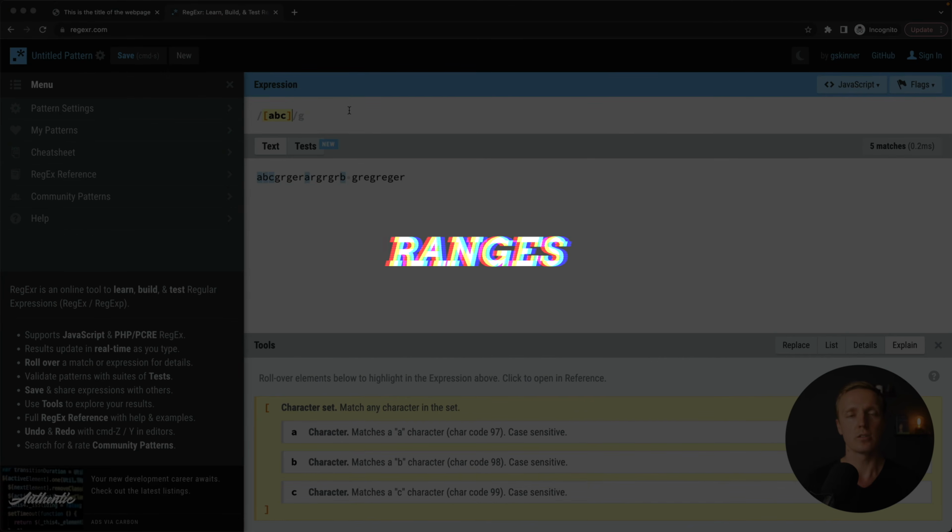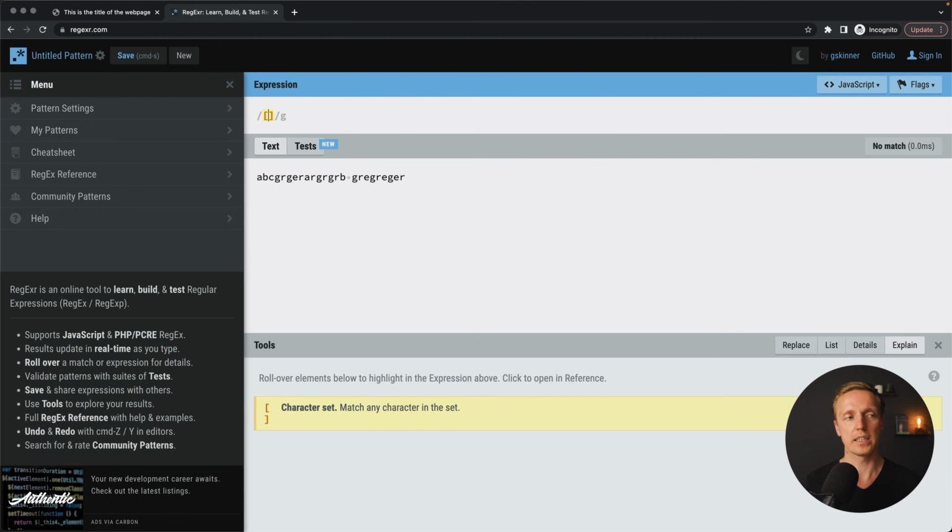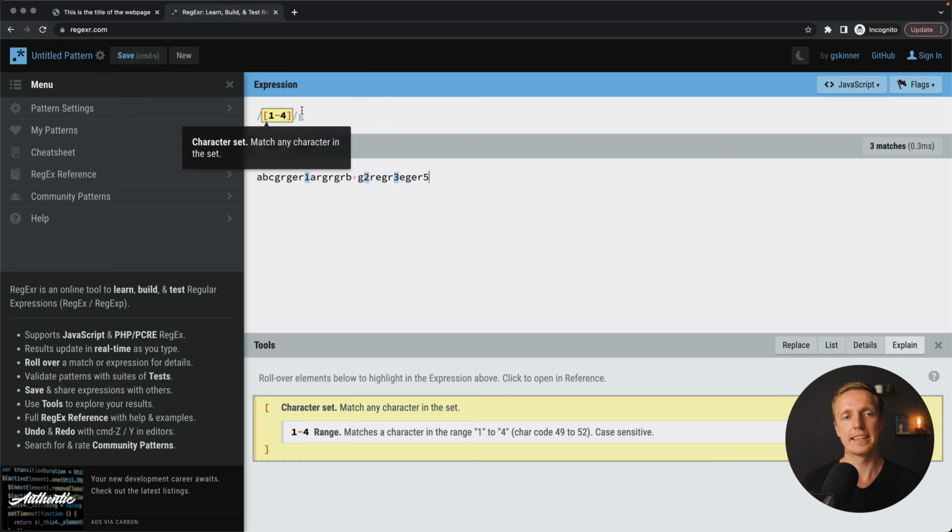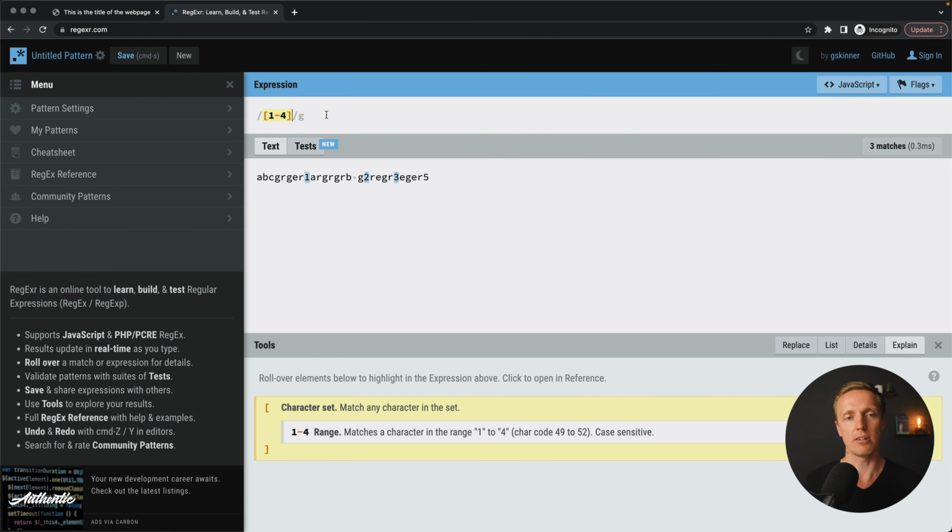Inside set we also can use ranges, and typically we have two different types of ranges. First of all, numeric, this is just 1 to 4 for example, and then we're looking for some numbers, for example 1, 2, 3, but not 5. This is a range inside our set, and this range can be numeric and it also can be alphabetic. But here is one important trick.